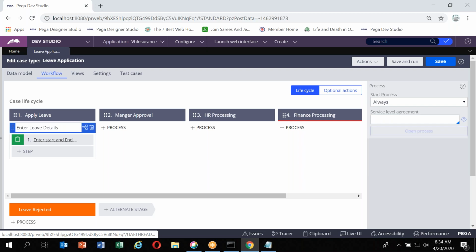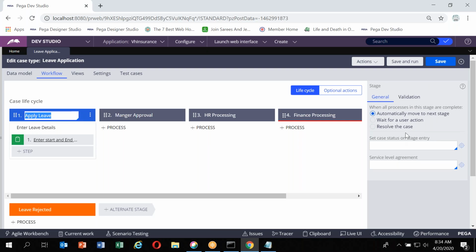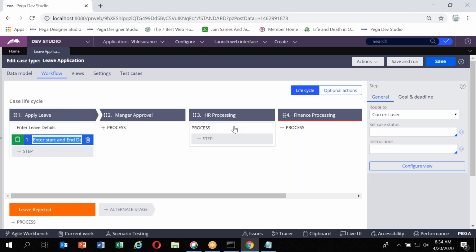If you click on the process, the process-related property panel is displayed. If you click on the stage, the stage-related property panel is displayed. So whatever the context is, according to that context, the property panel is refreshed. If you click on this first step, Enter start and end date, its corresponding property panel is displayed.